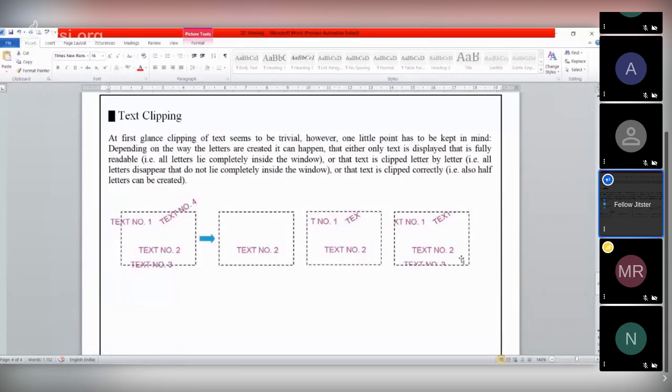So there are three types of text clipping algo. One: we consider only the string that is inside the window. Second type: we consider only the characters that are inside the window. And the third type: we take only the boundary of the window. Inside this boundary, everything will be considered.